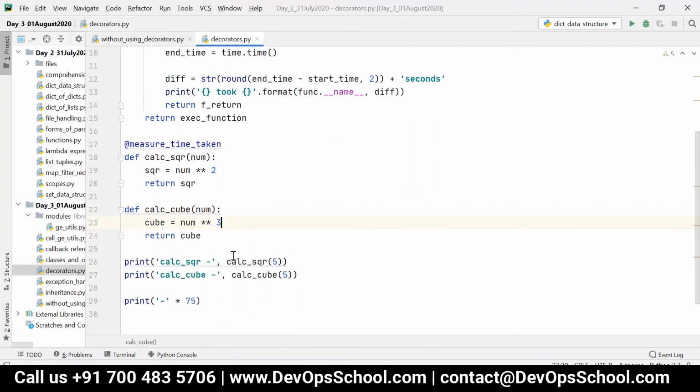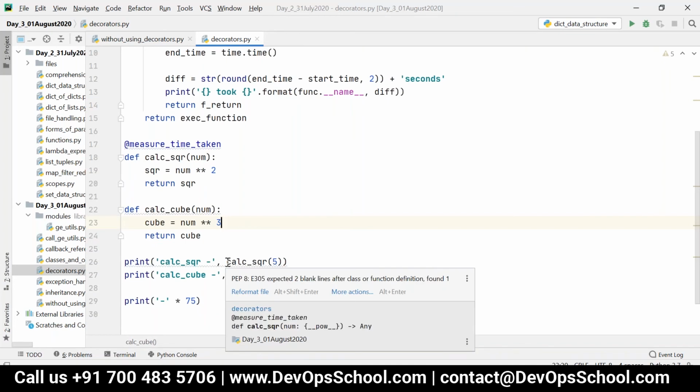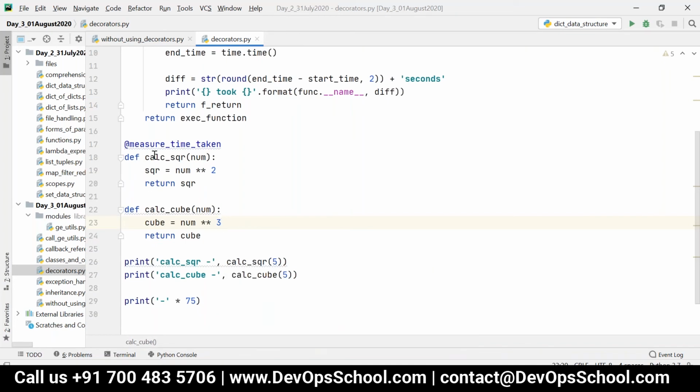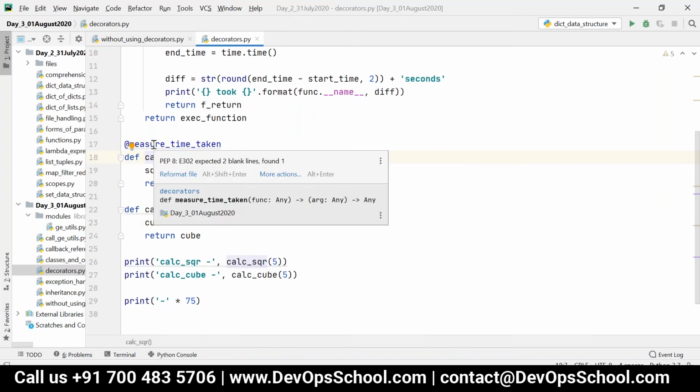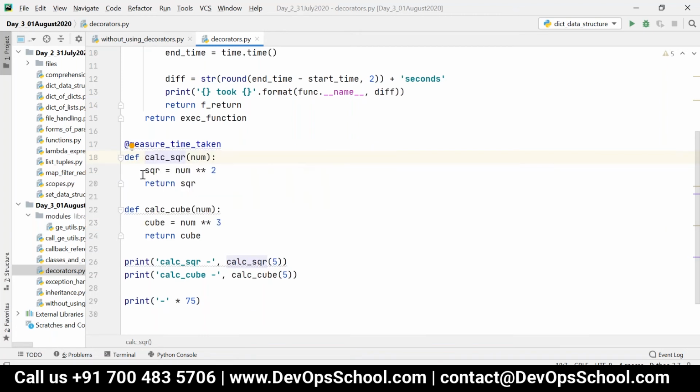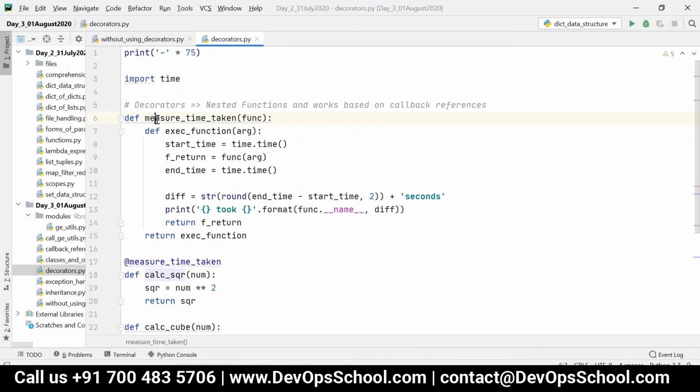Okay, so first I'm calling calc_SQR. So it will come to this point. Now it will check, is any decorator applied or not? If it is not applied, it will continue from here itself. Now it is applied, so it will go to this one.